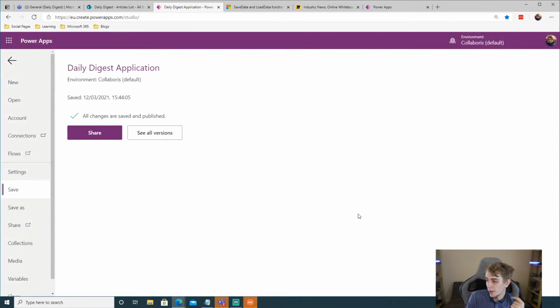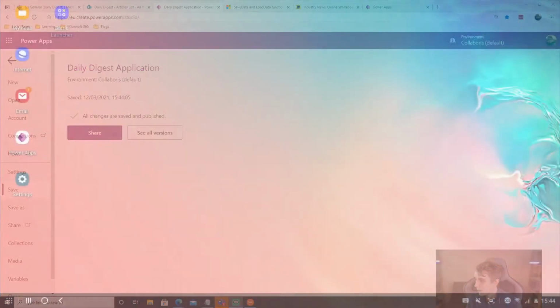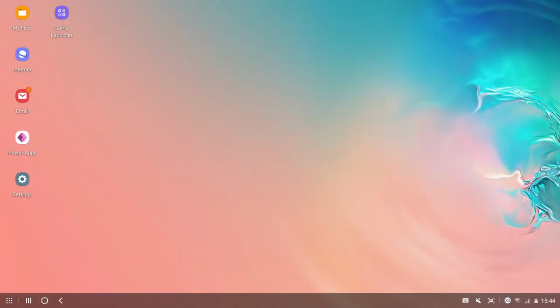And we can see if this works over on our mobile device. Now for this I'm going to be using Samsung DeX. I do have a Samsung phone. It's the easiest way that I can share with you what I'm seeing on my phone. So bear with me 2 seconds, if I head over to my mobile view, this is essentially a desktop version of my mobile, where I have the Power Apps app installed.